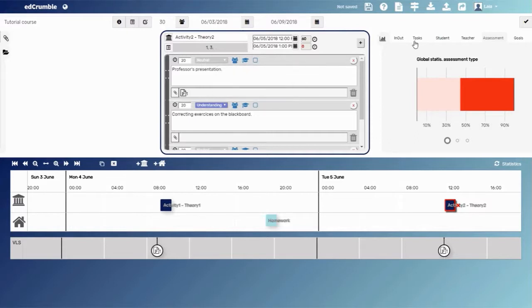If we click on the tasks category, we'll see that in our example, we have 60 minutes of neutral tasks, 60 minutes of understanding tasks and 60 minutes of applying tasks in global.